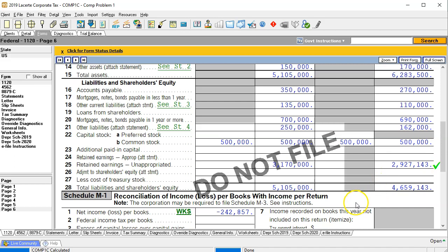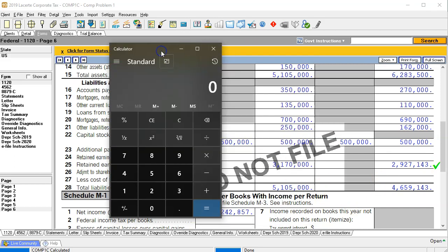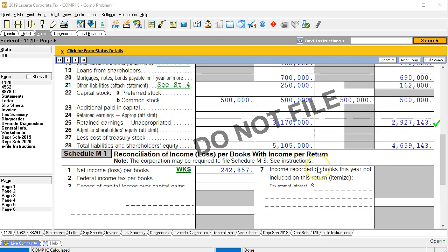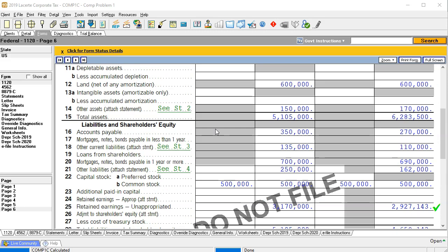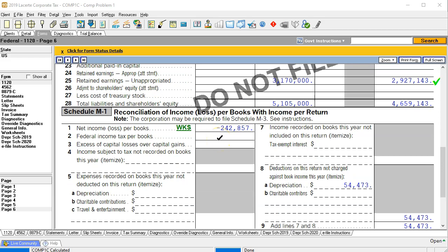Now, note the difference between these two numbers and the retained earnings at this point is the 317,000 minus the 29,27143, and that's going to be the 242,857. Note that the difference there again is the book difference. It's coming from the book side, not the tax side. So basically, these numbers in the balance sheet are the book side. The reconciliation to the tax side is going to be happening with the M1 adjustments.